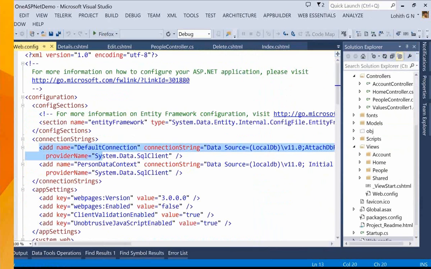But basically, by default, every web.config will come with a default connection. So that's how the project template is done. But when I went ahead and said, okay, I want you to create a new Entity Framework, it has gone ahead and created a connection string by the same name as that of the context.